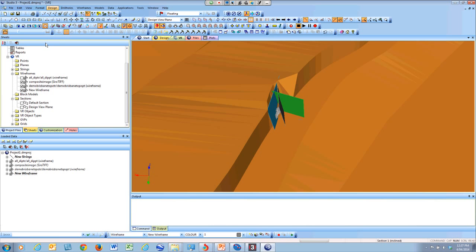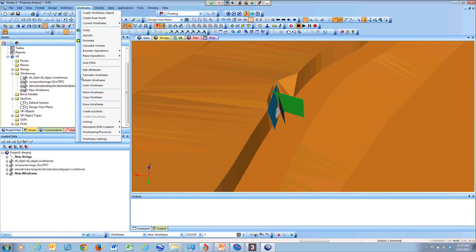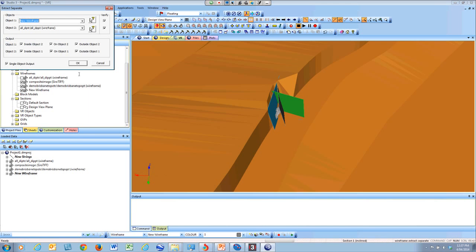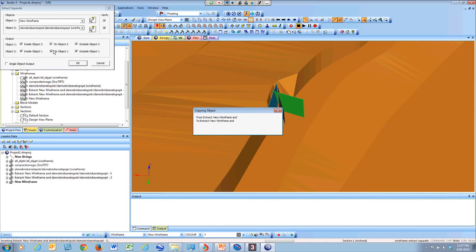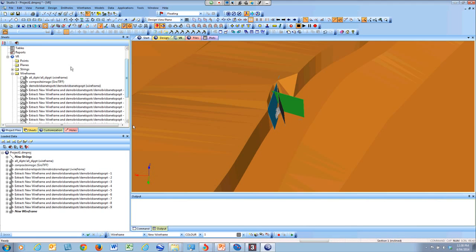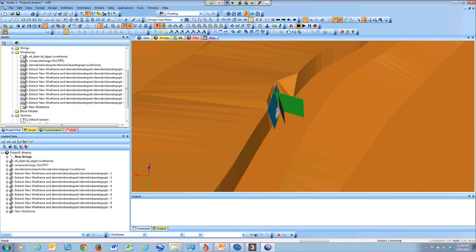So now if I go to wireframes, Boolean operations, extract separate, and I need to select my new wireframe and also my topo or my DTM. We don't want a single output. I'm going to select no for the first one. Oops, I did yes. I picked a few too many then, but that's all right. We can just turn off some of these. And now I just need to select the wireframes below this DTM surface. So I'll just turn them all off and then I'll turn them all back on.